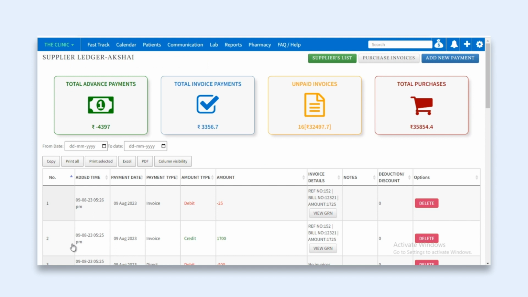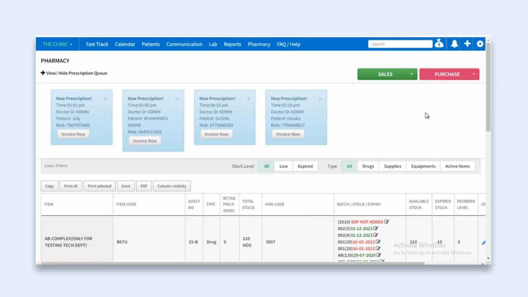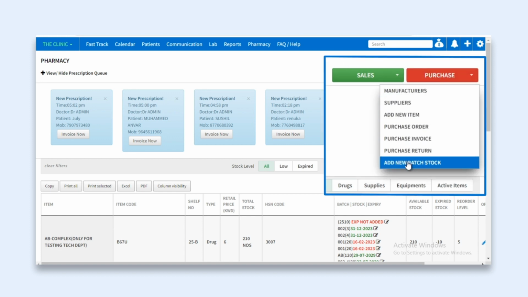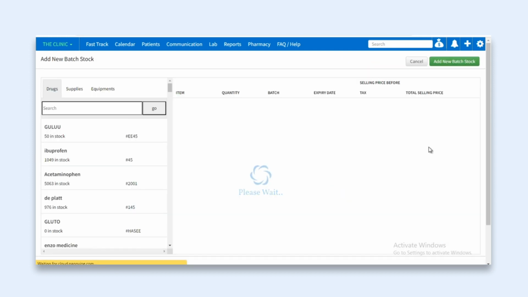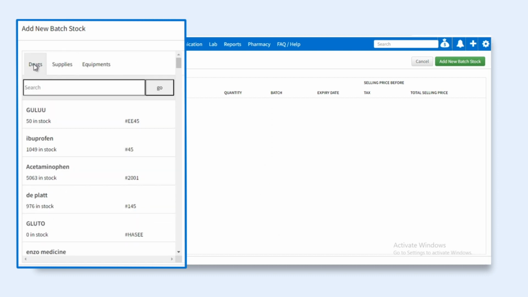Now let's look how to add new batch for a medicine without creating a purchase bill. Click on the purchase option and select Add New Batch Stock. Here you can see the list of items in your pharmacy. Select the medicine by using the search option for which you want to add a new batch. For example, let's select the medicine Pantop.